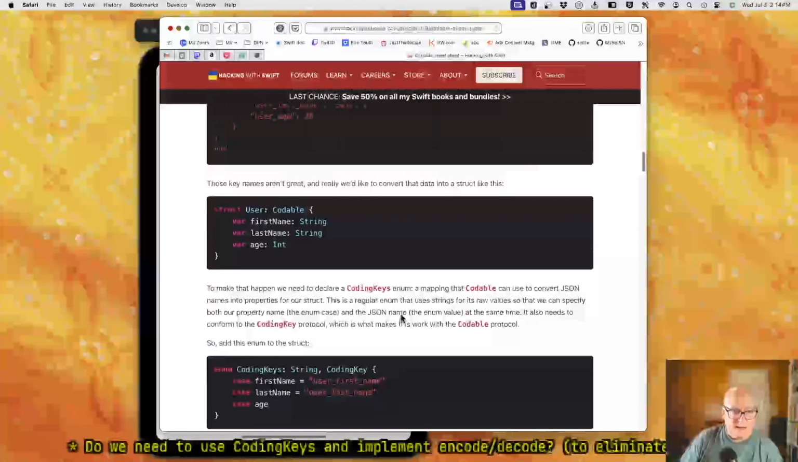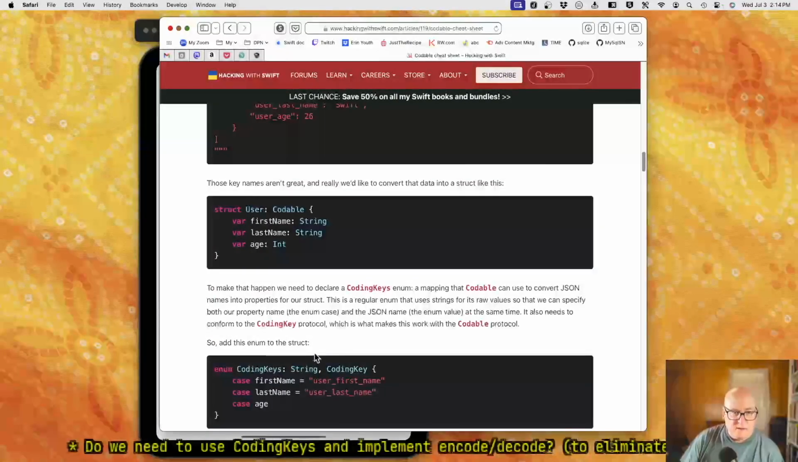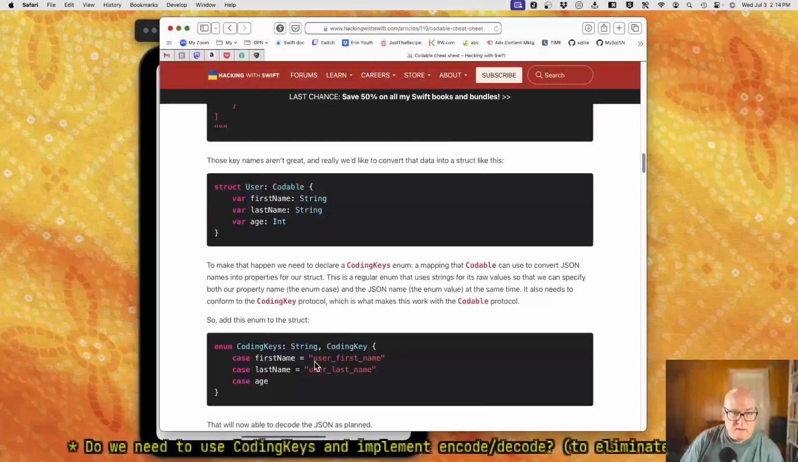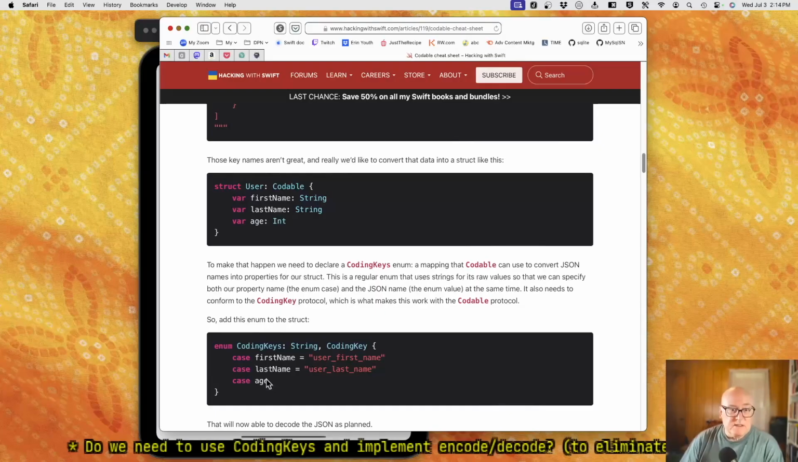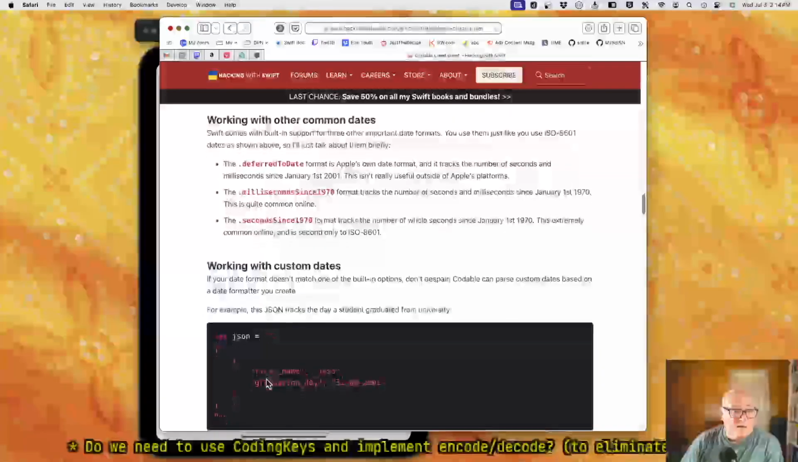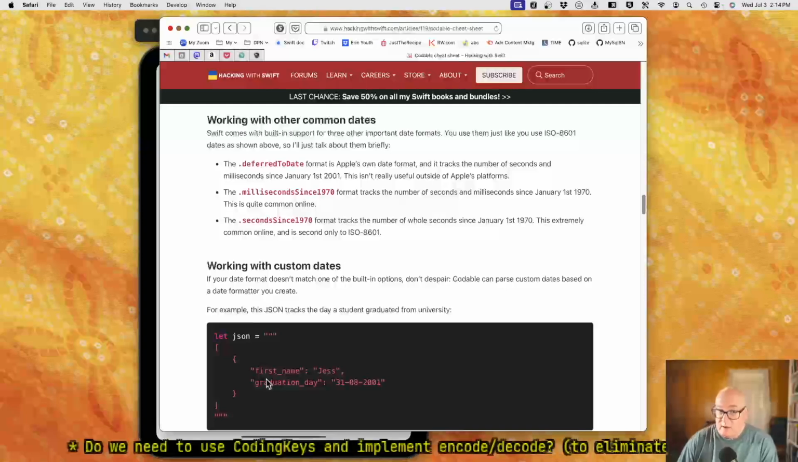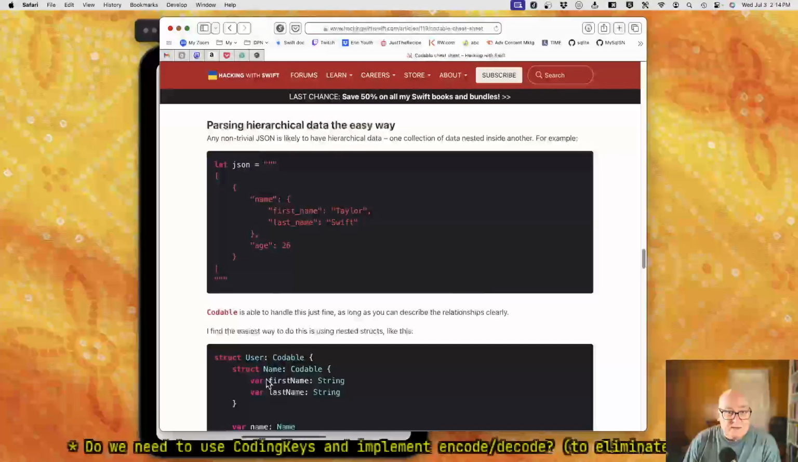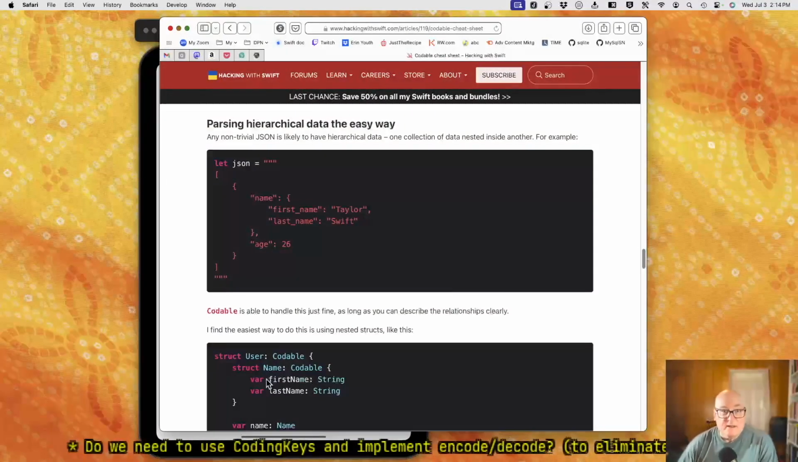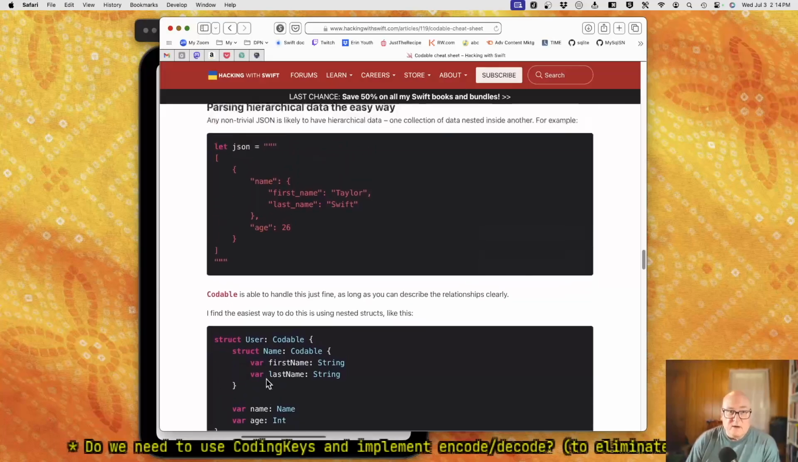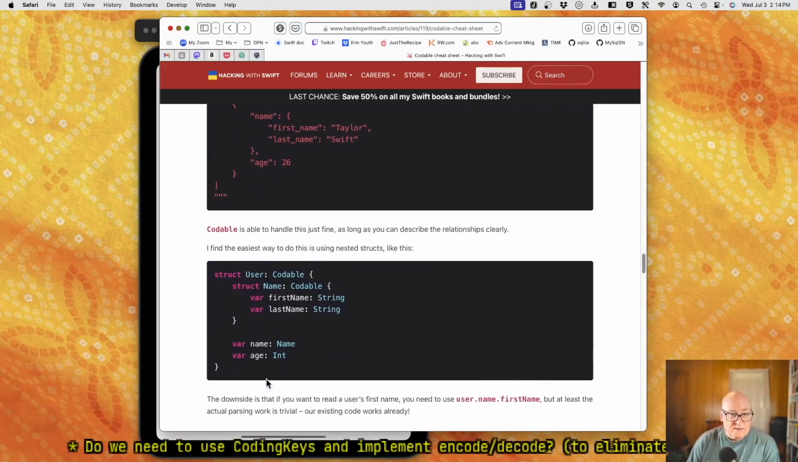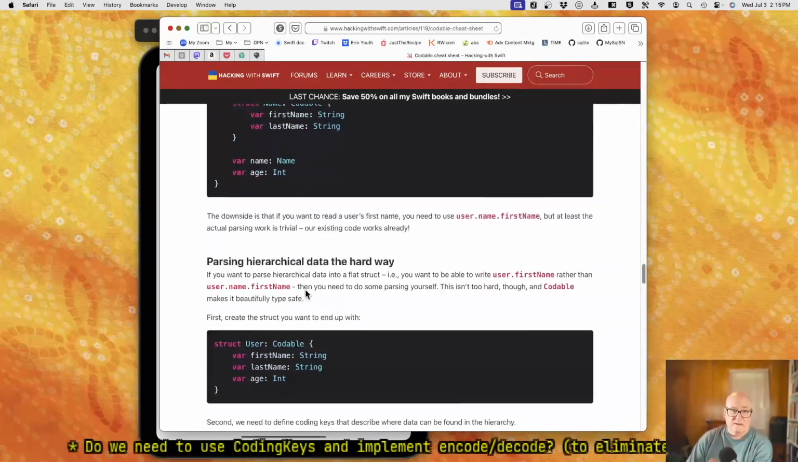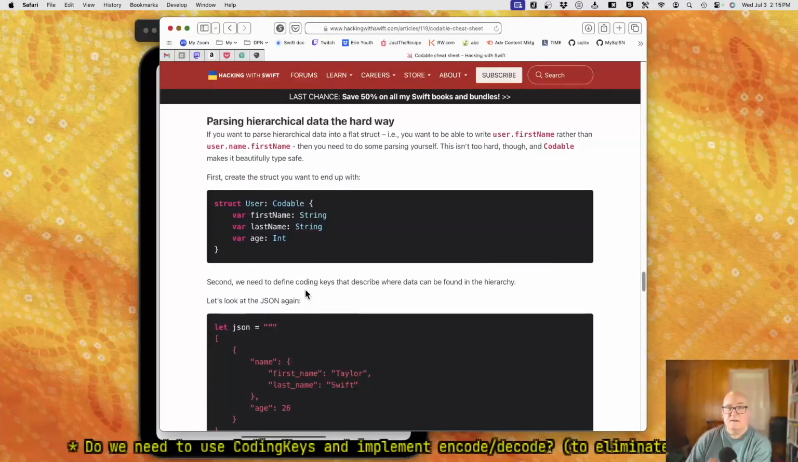All right, so we'll have to do that. Well, I guess our coding key map defaults to itself. So as long as we name them consistently with those, it's probably okay. We don't really do dates. We have our own format for dates. We don't do weird dates. Parsing hierarchical data. Well, hierarchical and recursive are different. Codable's able to do this with nested structs. No, we're not going to do that.